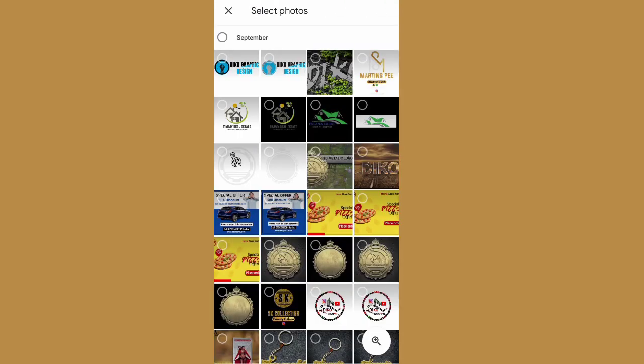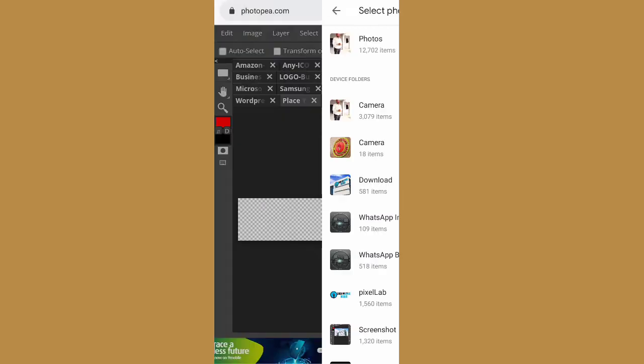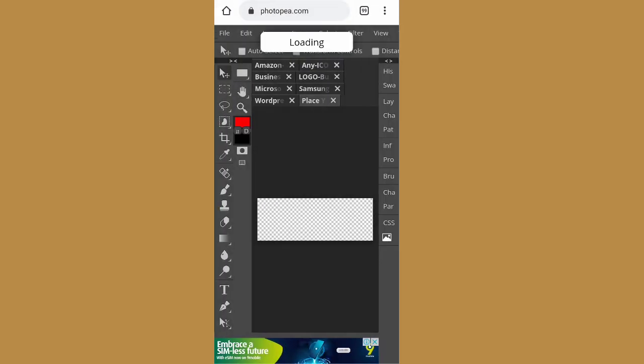Now I'm going to import my PNG design. You must have already designed a PNG logo or stuff like that to import. Now I've imported it. It's loading. You have to wait a little bit. It's loading now. You see, it's done loading.